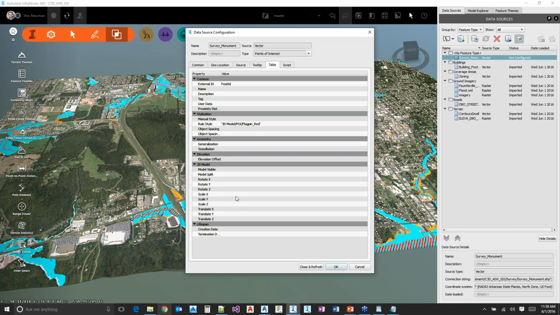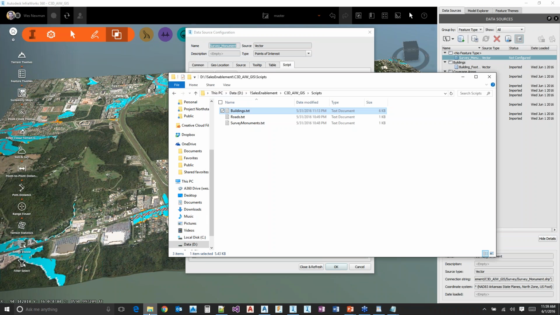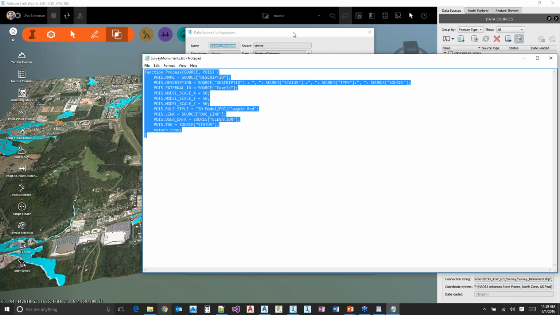Going over here to the table, modifying the scale. So if I want this kind of large, I can make these defined. We could do like 50, 50, 50. And then come over to our script. If we hit edit, you notice all this gets filled in. We can start modifying everything from there. I do have a script already written. There's not a whole lot in here.